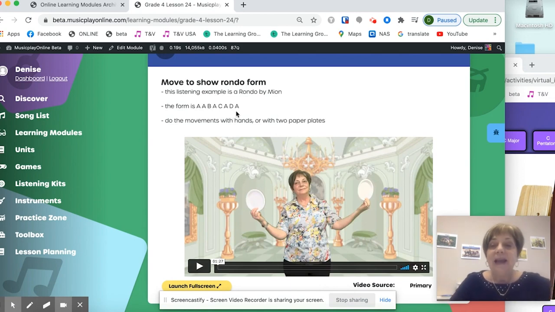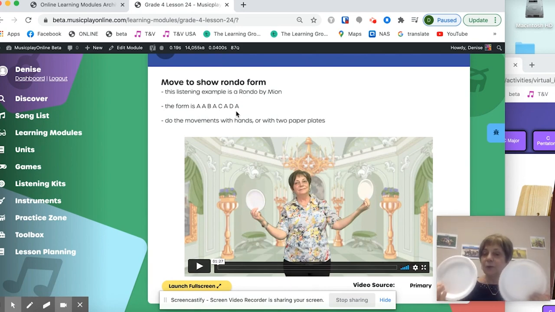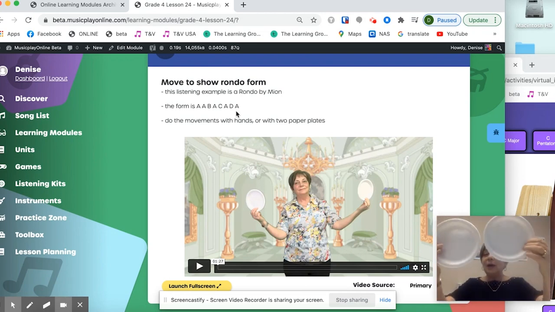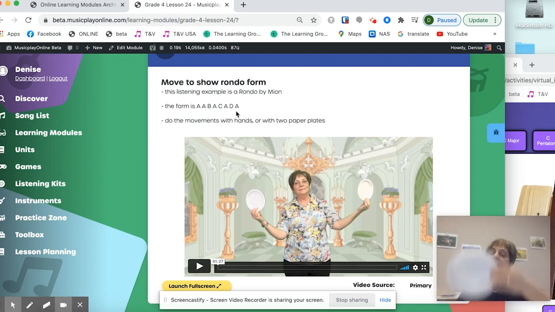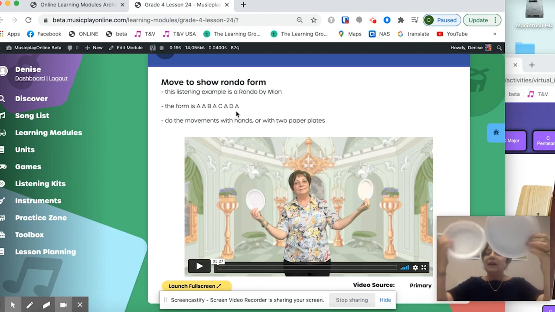A-A-B-A-C-A-D-A. And so I created movement with plates to reflect. So the A sections are all circle, 3, 4, 5, 6 on 7, 8, we go around and up. And then the B section is up, up, up, up, and down, down, down, down, and then back to the A with the circles.